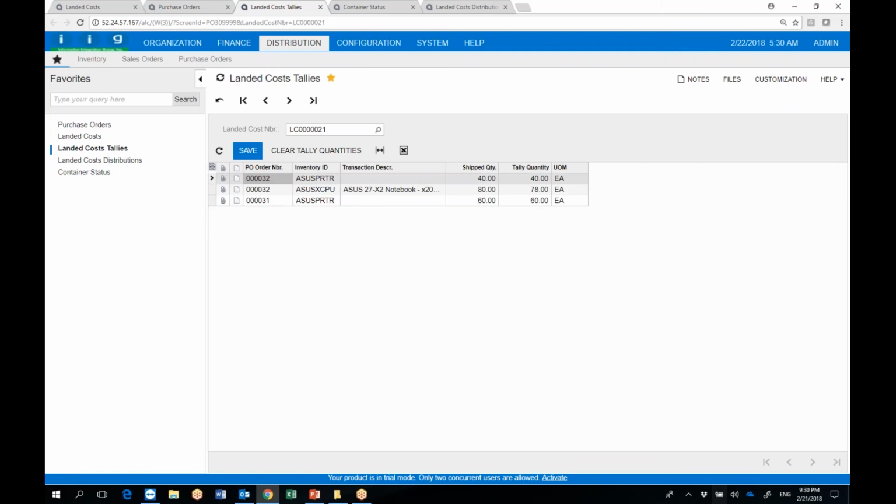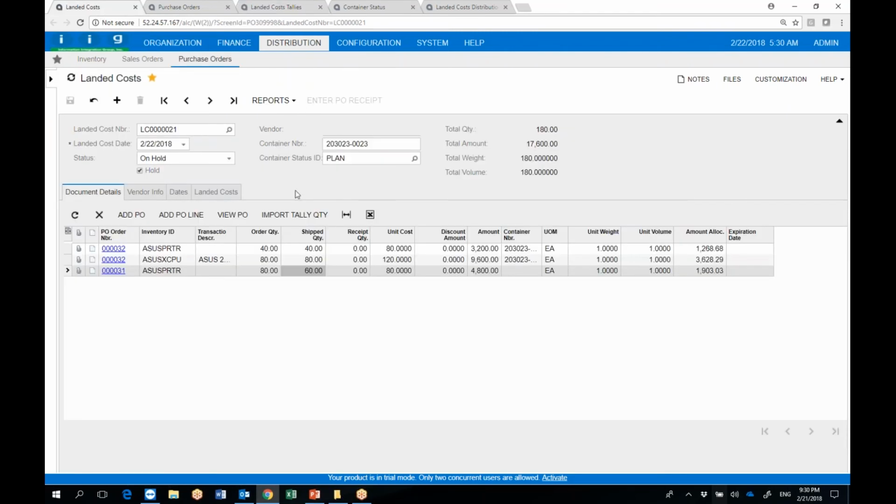Folks are receiving the information as they're emptying the container, entering what they've received. Coming back to my landed cost transaction, I have the ability to import this information. So the 40, 80, and 60 numbers, as I import my containers, notice that the number changed to 78, based on what was actually counted by the person in receiving as they did their job.